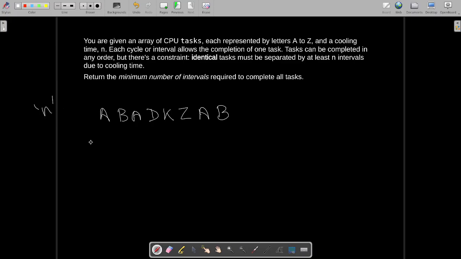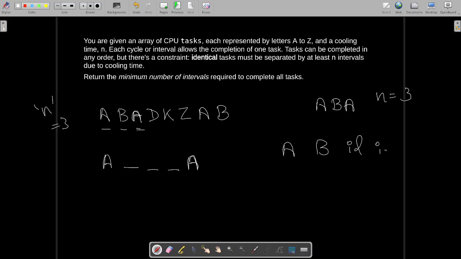Basically, if n is 3, after you have executed a task A, there should be at least a 3 gap, and only then can you execute a task A again. So let's say the only tasks were A, B, A and n was 3. It will look something like A, B, idle, idle, A. So basically you'll take 1, 2, 3, 4, 5 cycles to do it.